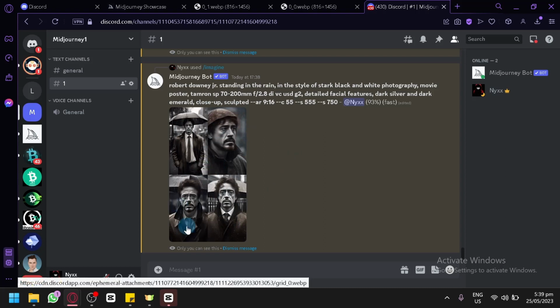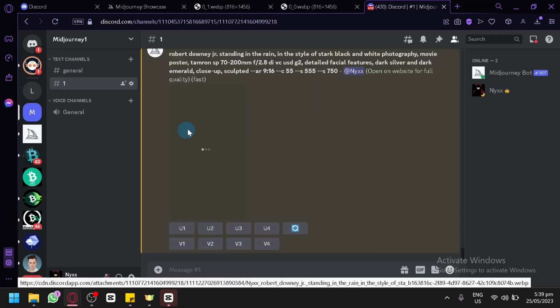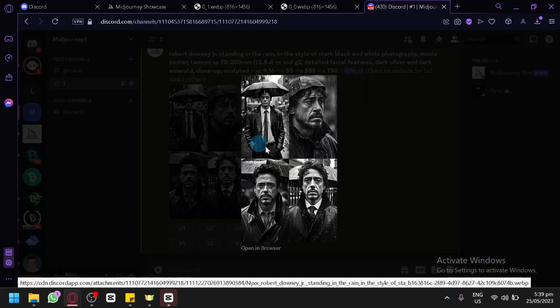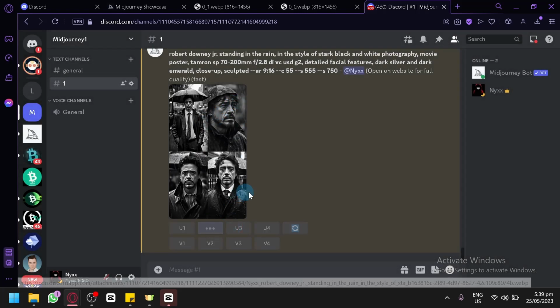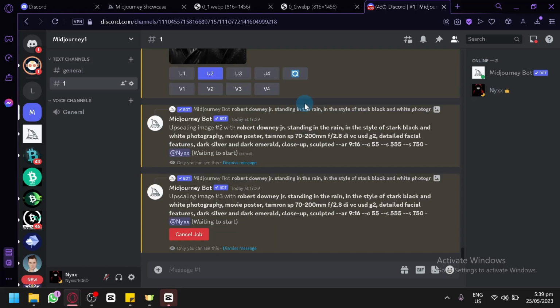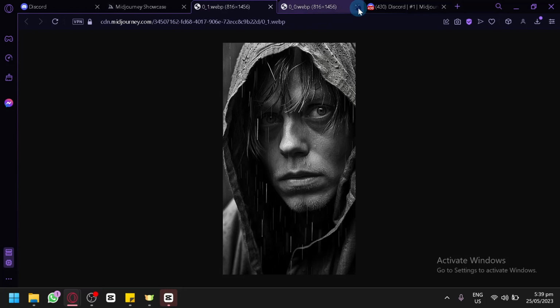I think the third one is the best one out of these four because the first one seems very funky. It's like he's holding an umbrella but also not at the same time. So as you can see, this is our photo. We have version 2 and version 3. We're going to upscale those two versions and we're simply going to wait for it to show, and let's compare the difference between this one and our Robert Downey Jr.